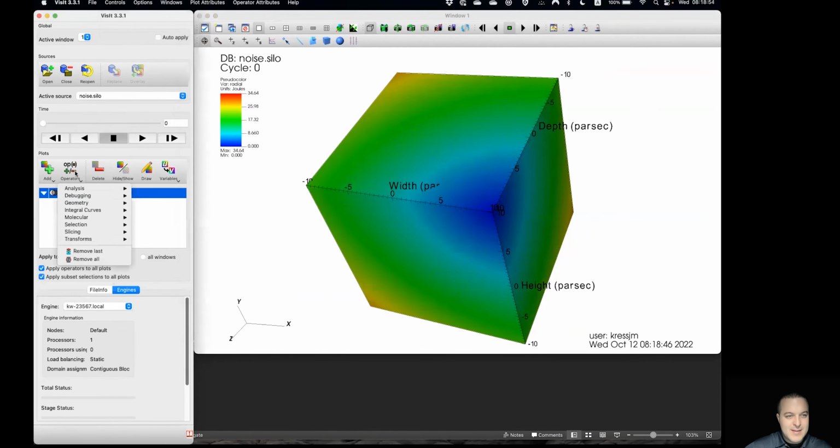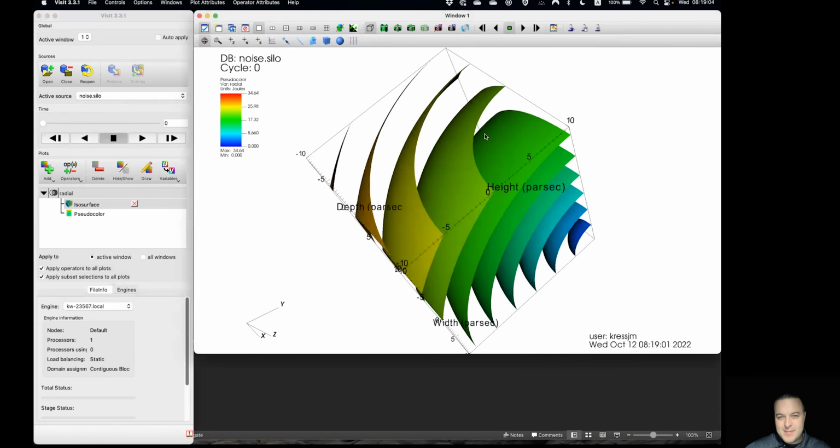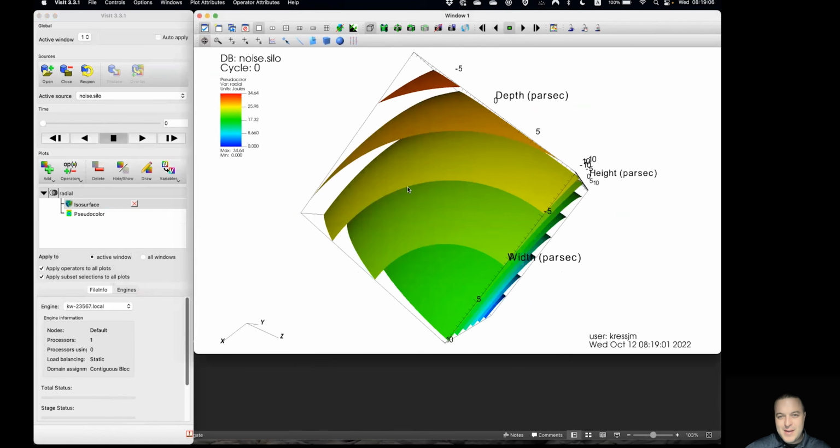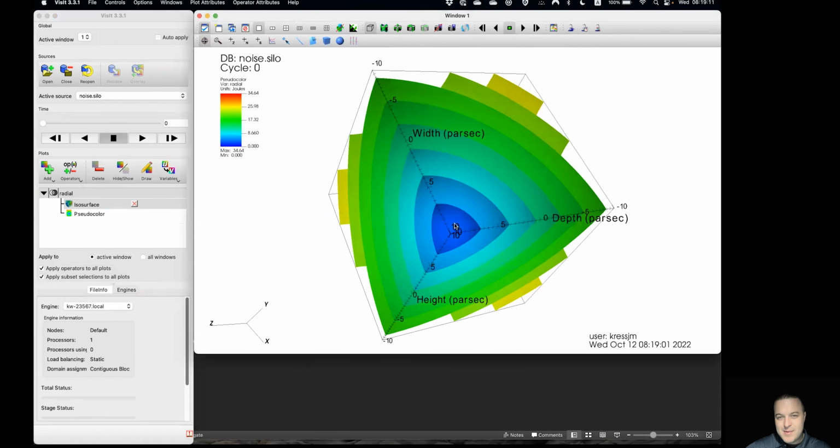Now, if we're going to save an image, we'll make it a little bit nicer. So let's go ahead and do a slice of an isosurface again. There, we'll get some cool radial pattern this way. We'll look at it like that.